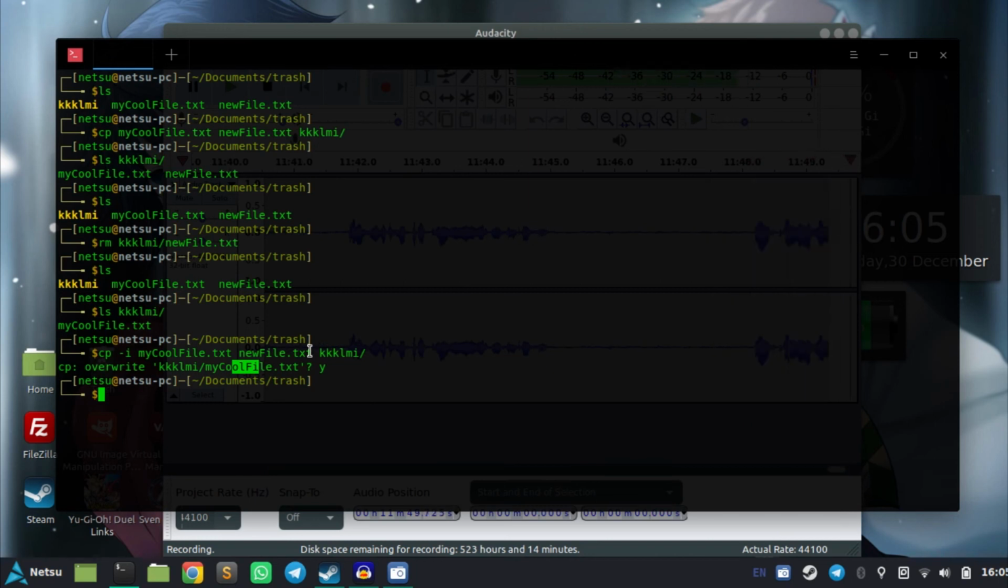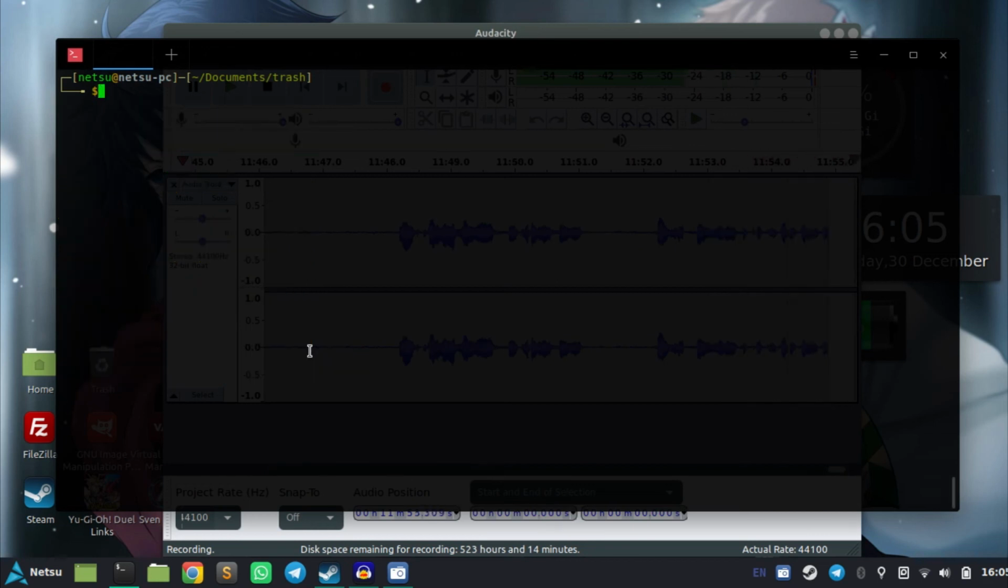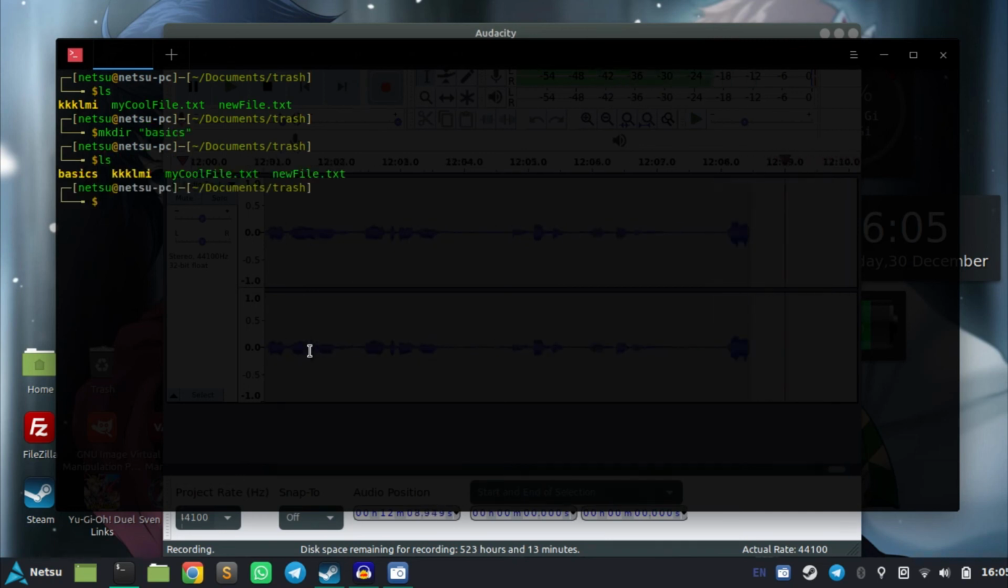And then we have one more cp that I want to show you. So let's say you want to copy everything inside of this folder, including that kklmi folder. And you want to make a directory, and we want to copy it into basics. Now we have two folders, and basics has nothing inside of it, but you want to copy that kklmi folder into basics. So what you can do is you can go cp -r. This -r means recursive. This capital R means it's going to copy everything, and it includes the folder.